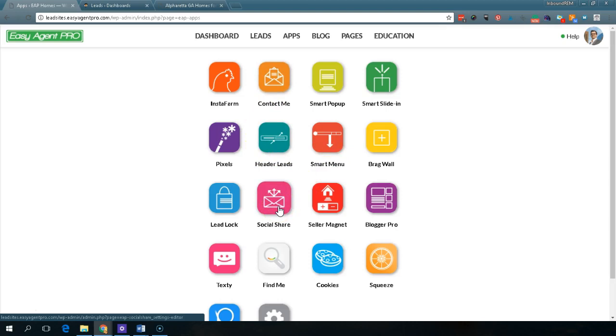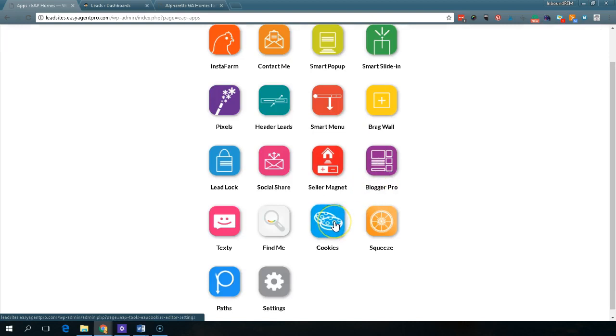Social Share is a social share widget. Bragwall is a testimonials page. Cookies is just like exactly what it sounds like. It's whether or not you want to add cookies to an incoming visitor's page. Paths is connecting applications like MailChimp and things like that to the website itself.